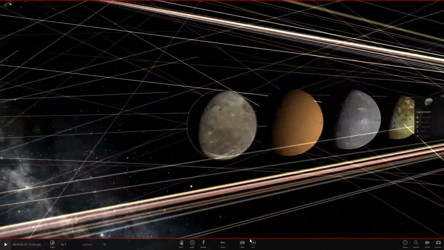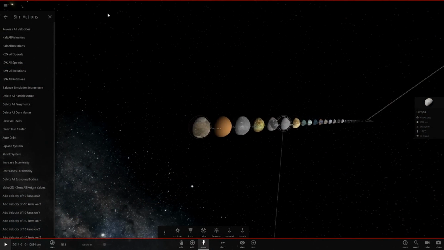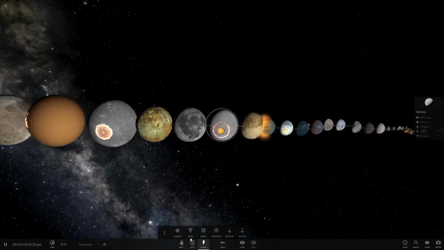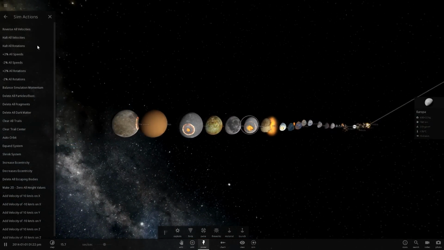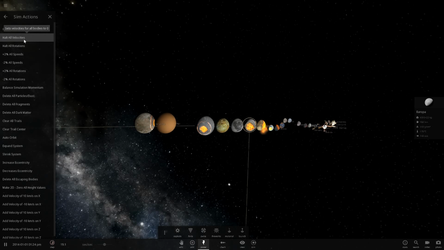And then I'm going to quickly go into powers and clear all trails like that. And then we're going to want to press play. So now all of the moons are going to crash together. And we also want to keep pressing halt all velocities. We don't want any objects getting too far away from each other. So I'm going to keep pressing that so they pull towards each other. So then we're going to get every single fragment, hopefully, to collide with each other.